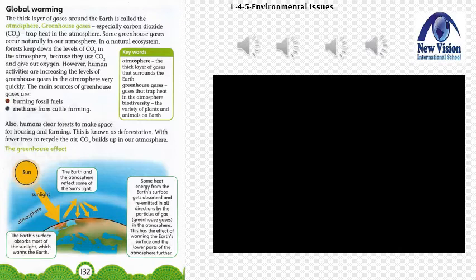Okay. Now we are studying the greenhouse effect. Mainly there are three stages for the greenhouse effect. The Earth and the atmosphere reflect some of the sun's light. The Earth's surface absorbs most of the sunlight, which warms the Earth. Some heat energy from the Earth's surface gets absorbed in all directions by the particles of gas, greenhouse gases, in the atmosphere. This has the effect of warming the Earth's surface and the lower parts of the atmosphere further.